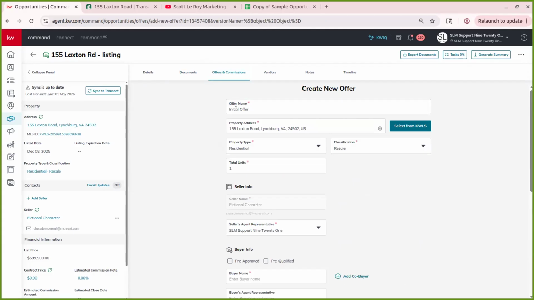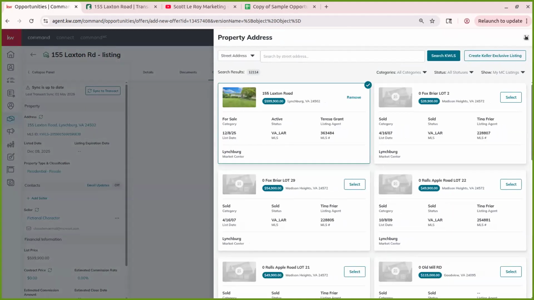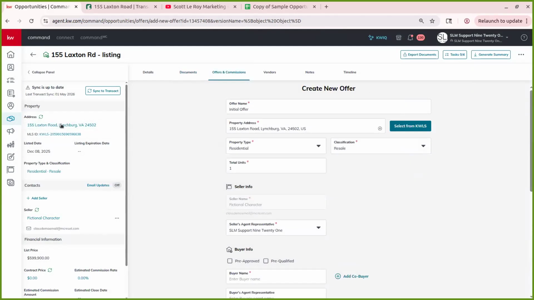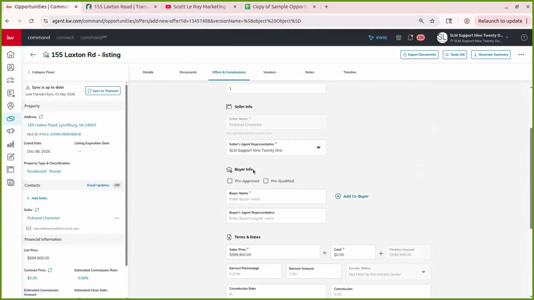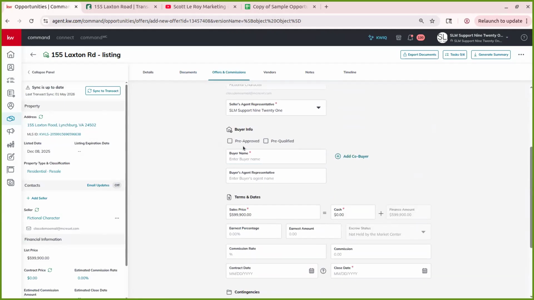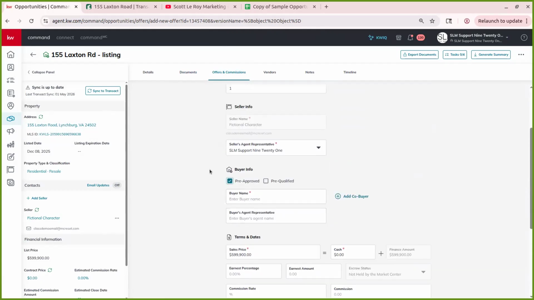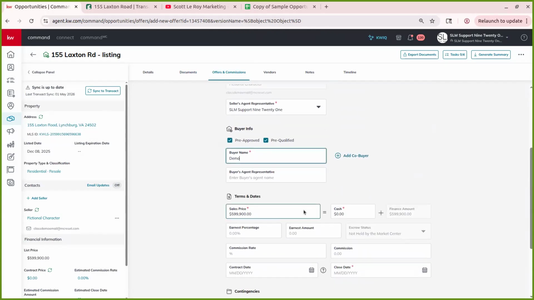We'll enter our offer information, offer name, the address. You'll notice that it automatically pulled in our address from these details on the left-hand side. If it didn't, we can just click select from KWLS and choose our opportunity, choose our listing the same way we did before. But anything with a red asterisk is a required field. We'll just go through and make sure everything is filled out. So we have our offer. Maybe we have a pre-approved offer and pre-qualified. We'll enter our buyer name, a buyer representative if we need to, terms and dates of the offer.